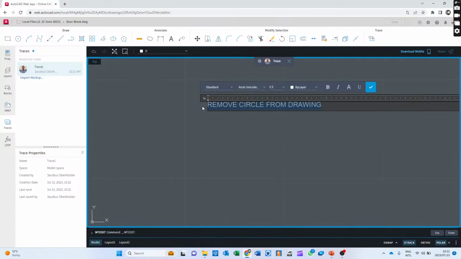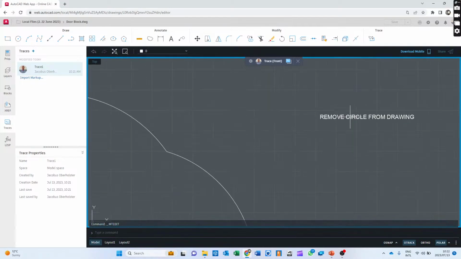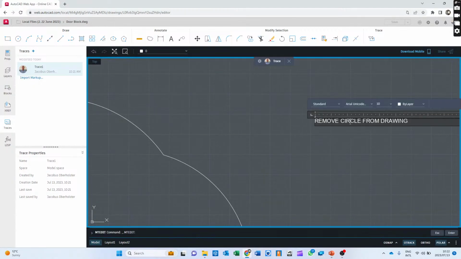I want this to be a bit bigger. Once you double click on it, you see here are some of your editing tools. Let's make it 10. Okay, we still want it a bit bigger. So let's make it 40.